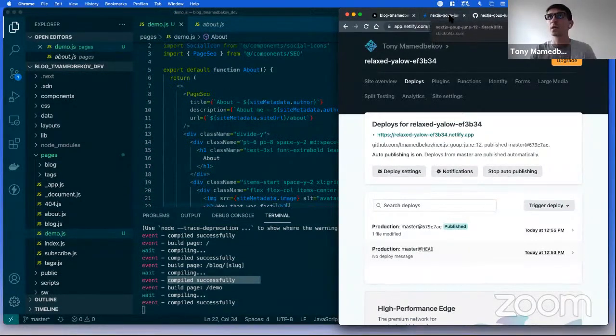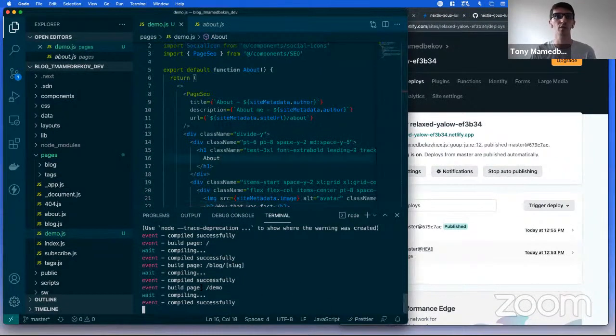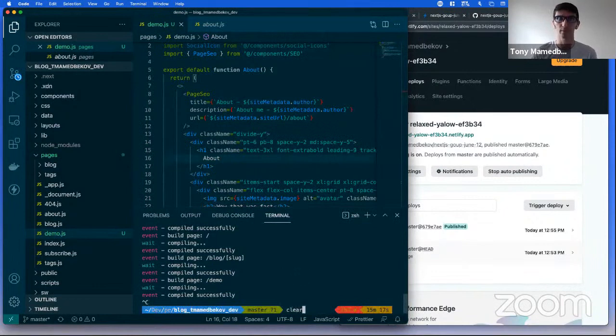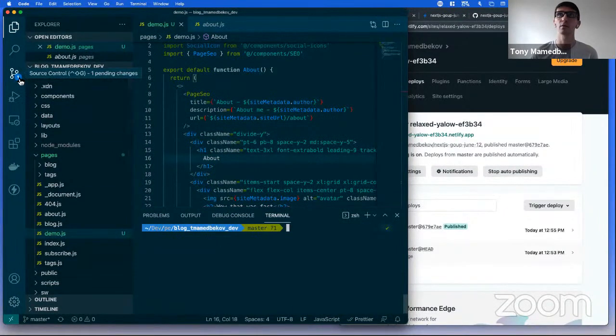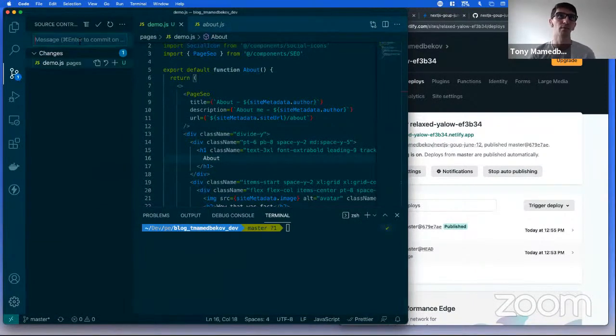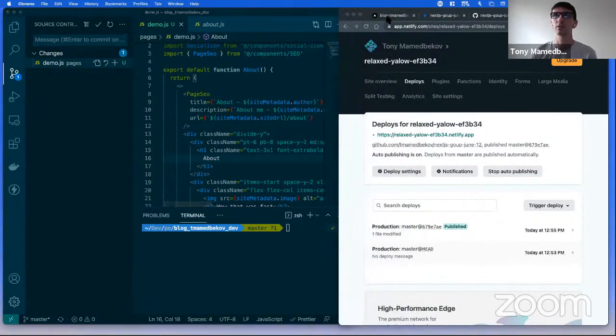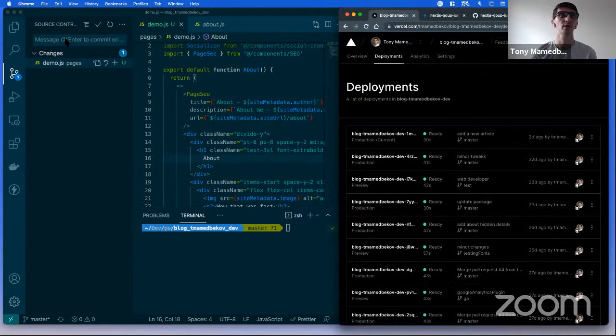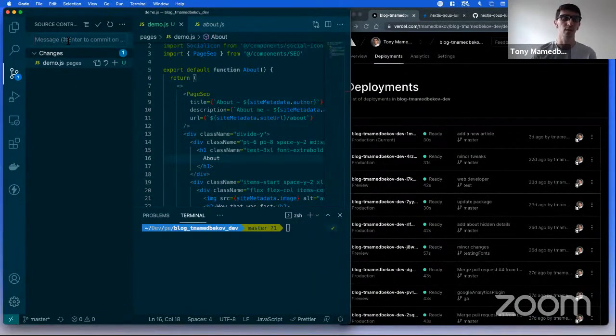So what are we doing next? Okay, so I need to push that new page into my repo. So what I'm going to do is show you another platform that does similar to what Netlify does, and it's called Vercel. So as soon as I push the changes here, let's see, add demo page.